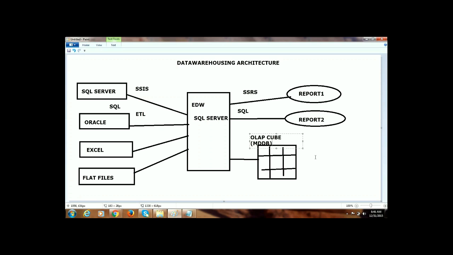MDDB, multi-dimensional database. Generally, if you see the production databases, these are all OLTP, online transactional processing. That means only detailed data will be stored in the database tables. Data will be stored in the tables format. So database structure is what? RDBMS, Relational Database Management System. But here data will be stored in cube format. Okay. So database structure is MDDB, multi-dimensional database.